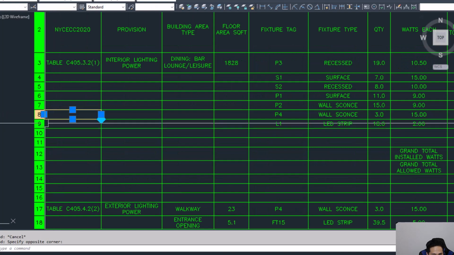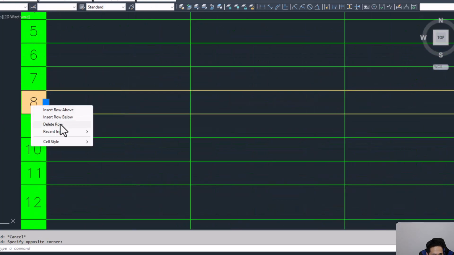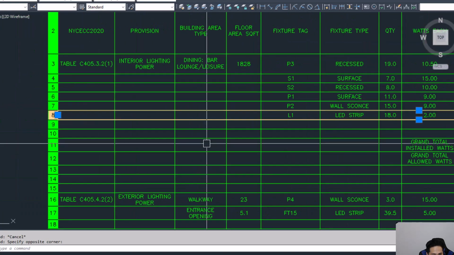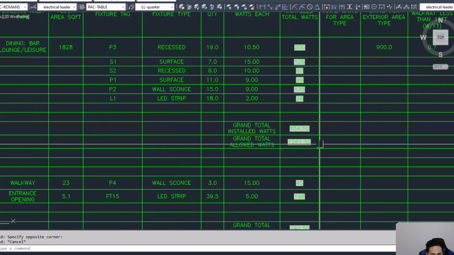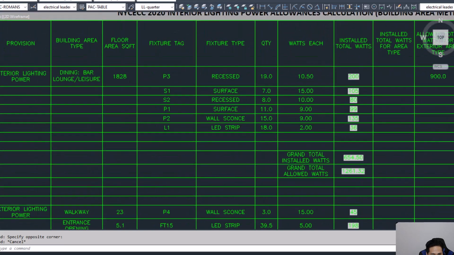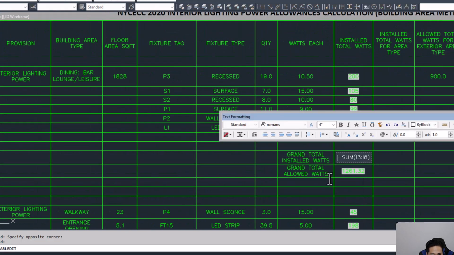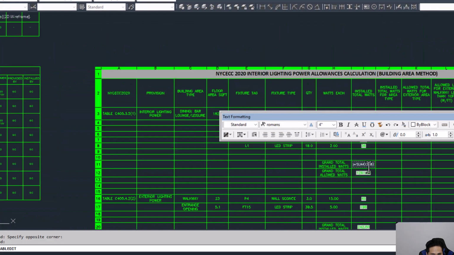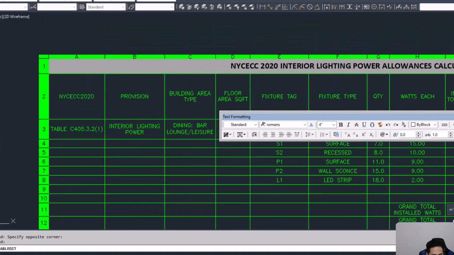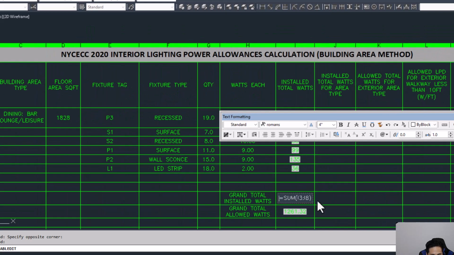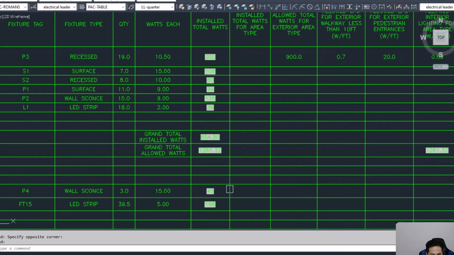So I can just click this, right click, and then click delete row, and it'll take that P4 row out of here, and all the calculations will basically readjust. If you click this, you can see that it goes to I8, which is basically this row right here, the last row. So all of these automatically adjusted here.